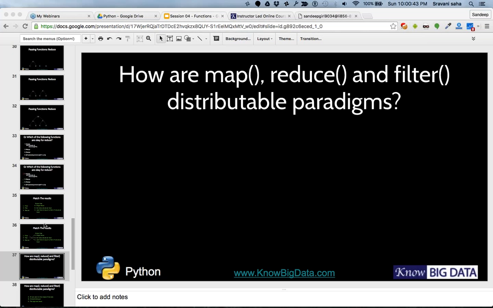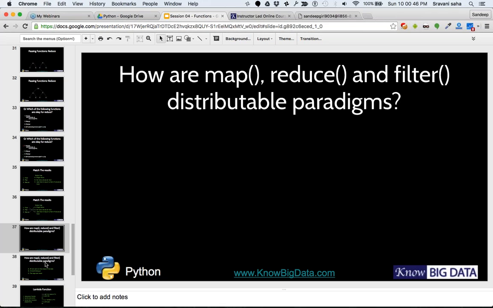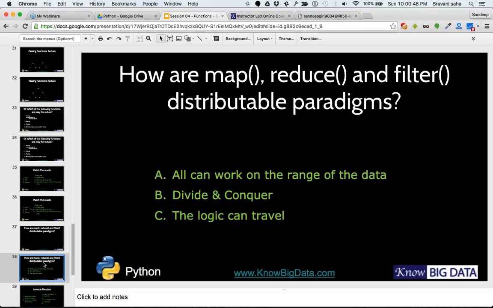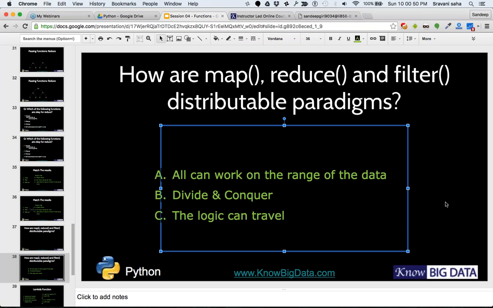Yes, that's right. It can work. These functions can work in parallel. Brilliant. Okay. So all can work on the range of data. All can do a divide and conquer, and logic can travel. So if you see, there is a paradigm shift which these three functions brought in.